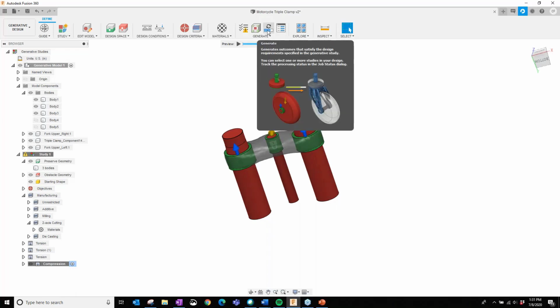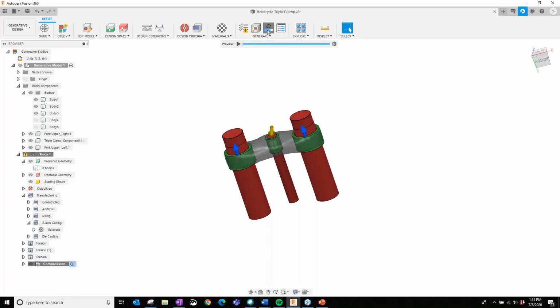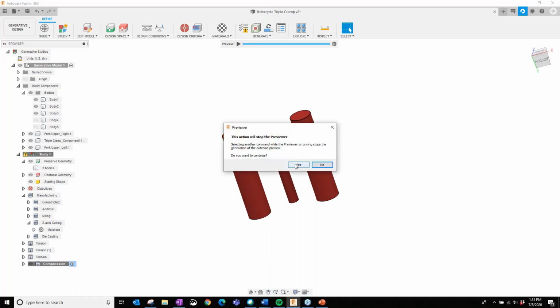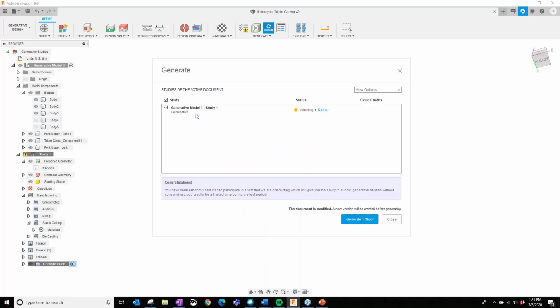Now I can go through and generate. When I generate, it'll stop the previewer, that's fine. It's going to run a study, and it's typically going to consume cloud credits. I believe it's 25 cloud credits per study. Cloud credits are something from Autodesk. You have a set number of cloud credits with your account. I think these typically take about 25 cloud credits per study.